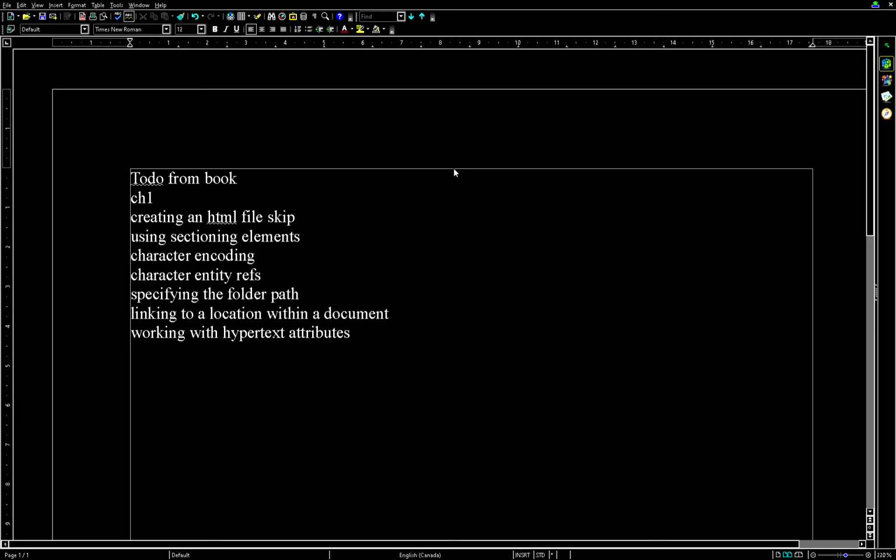This is the chapter 1 missed sections. So I've gone through chapter 1 to see what topics are missing from the PowerPoint slides. Now I have the textbook here. What we're going to do is find those missing topics in the textbook and just read them. So here they are.